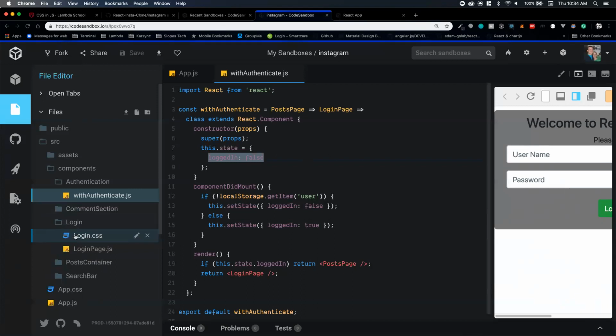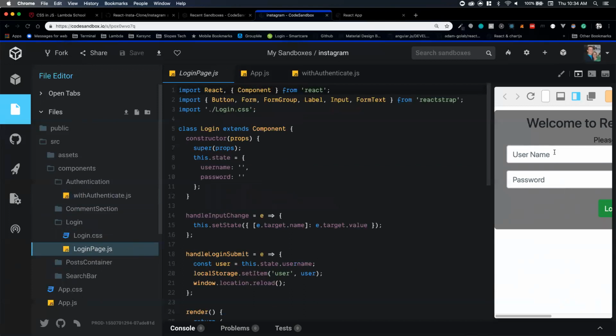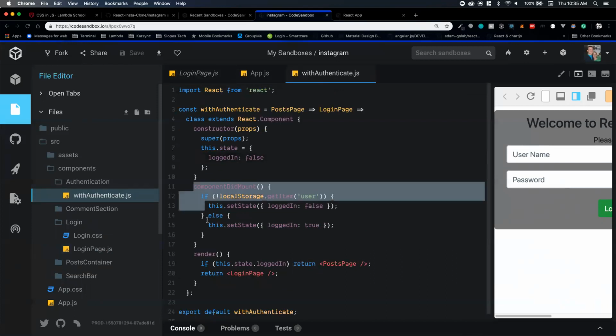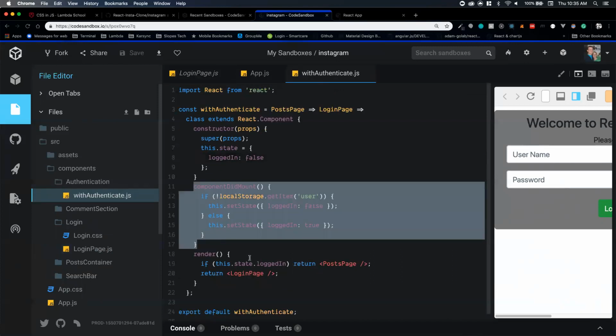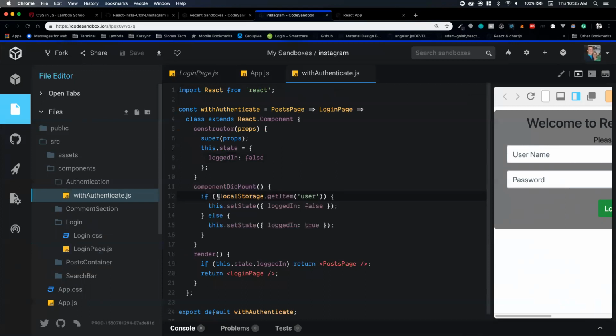Then, in our login page, when we handle our login submit, we set our item and we reload the page, which causes this to run again. Now that we have a user item in local storage, this gets flipped and we render our post page instead of our login page. So that's the logic there.